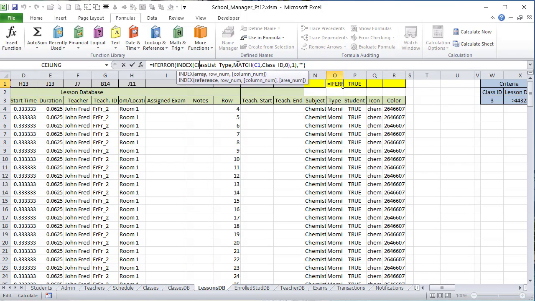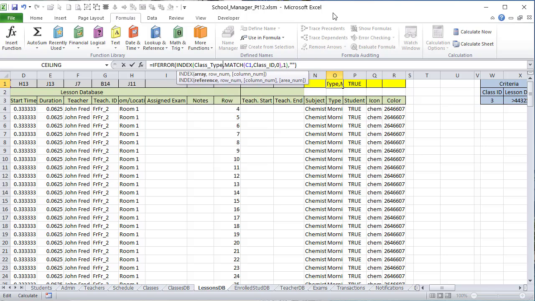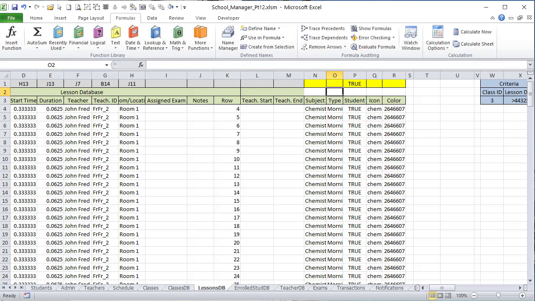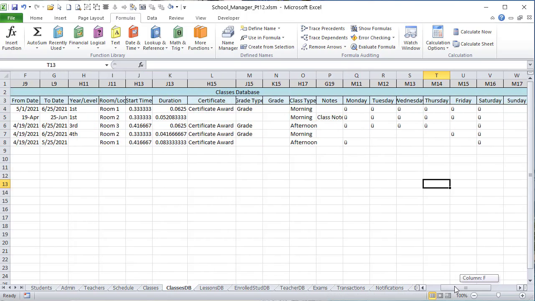Let's take a look inside our type here. Class type list, our formula. This should be class type, not class list type. Class type. Okay, let's take a look at that formula. I think that's going to work better. We want to index the class types from our classes database. So basically I want to come directly from here. I want to index these class types from our original database here. I want to pull it out from here. We're pulling it out from the wrong place, from class list.